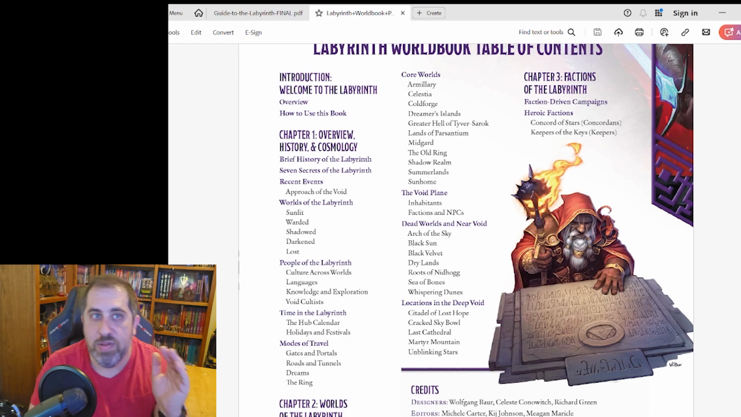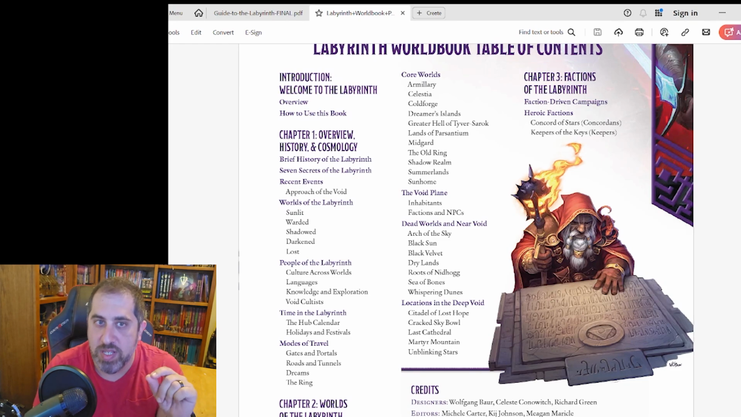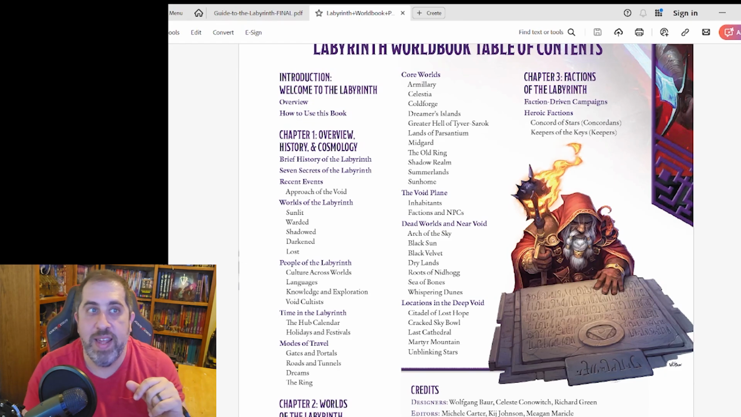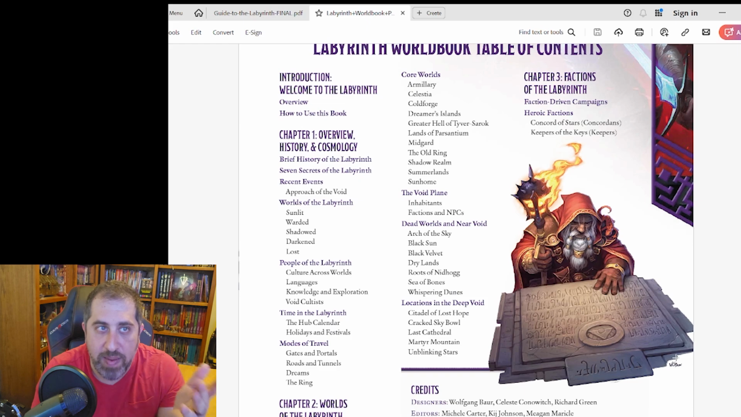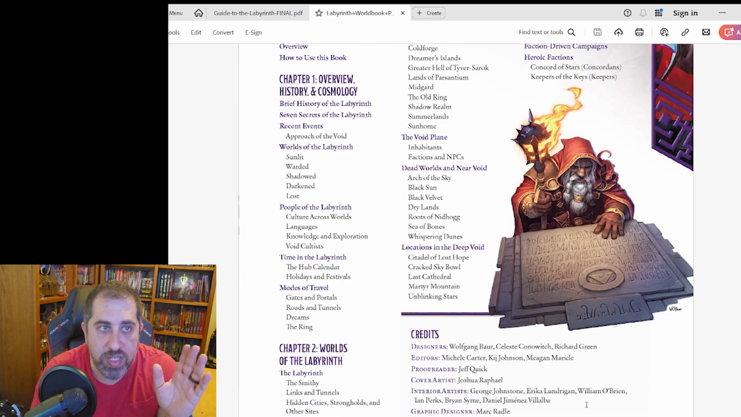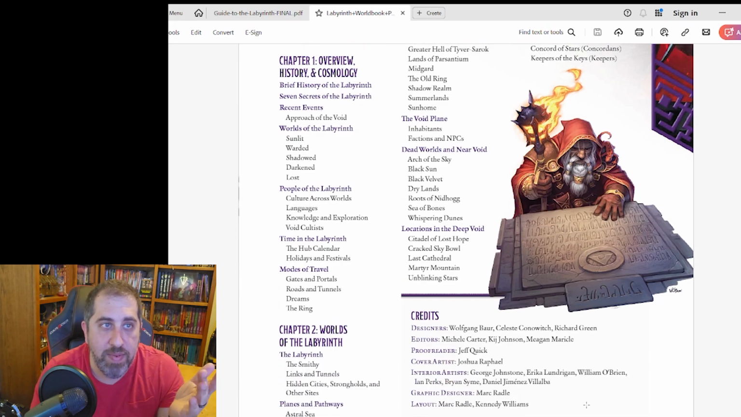The 7 Secrets. So 7 Secrets is something that Kobold Press has done before in their books, like in the Midgard World book. They have the 7 Secrets of Midgard, things like how it's a flat world and stuff like that. So we do get the worlds of the Labyrinth. Sunlit, warded, shadowed, darkened, lost. We get the peoples of the Labyrinth. So cultures, languages, knowledge and exploration, void cultists, time in the Labyrinth, how the time works.